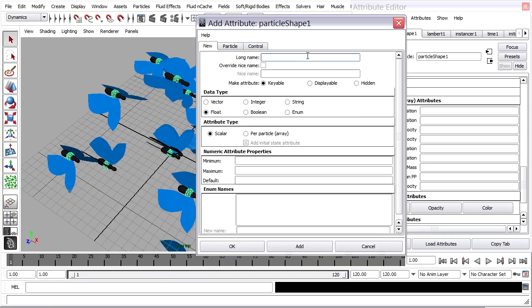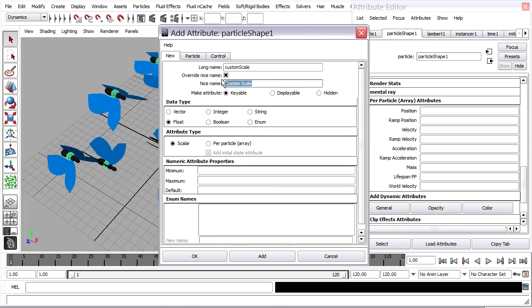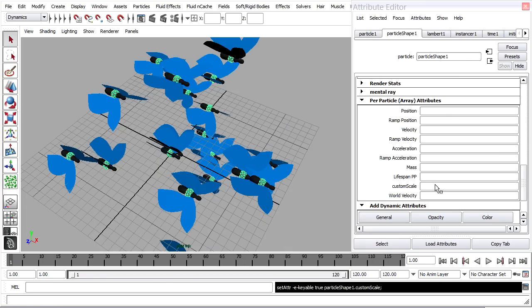So I'll give it a name like custom scale. I do like to override the nice name and put my own nice name in there. It needs to be a vector attribute because this is going to have a scale x, y, and z component to it. And it needs to be a per particle attribute as well. So these are the settings that I have to do to create this custom scale attribute. I've given it a name. It's a vector as a per particle array attribute type. I'll click OK. I should see it appear here. If I don't, I can click the tabs to refresh the view.